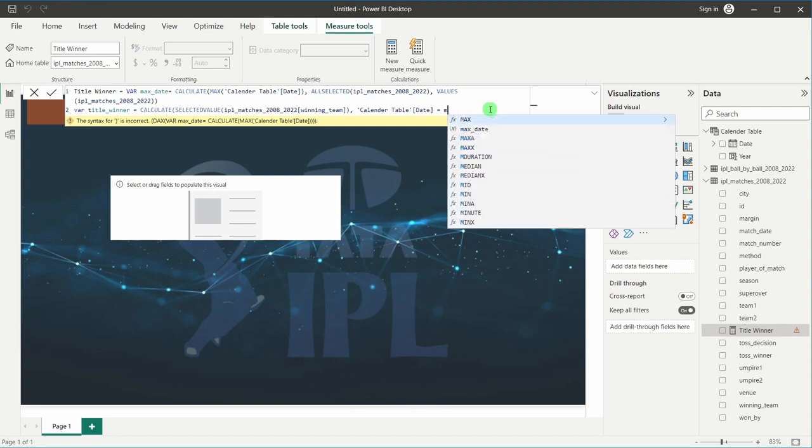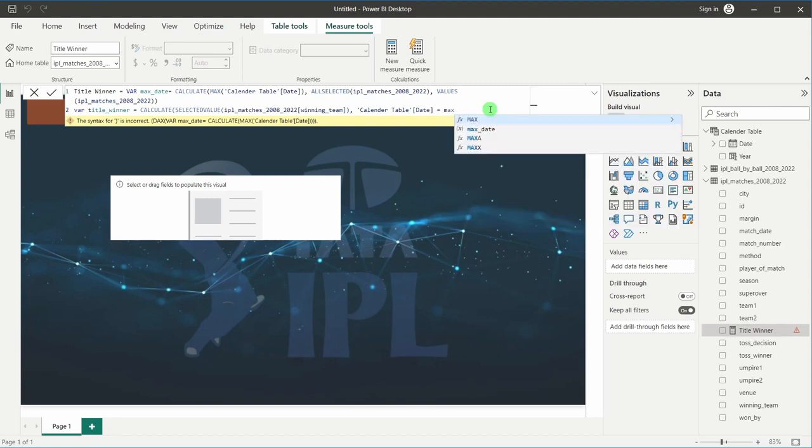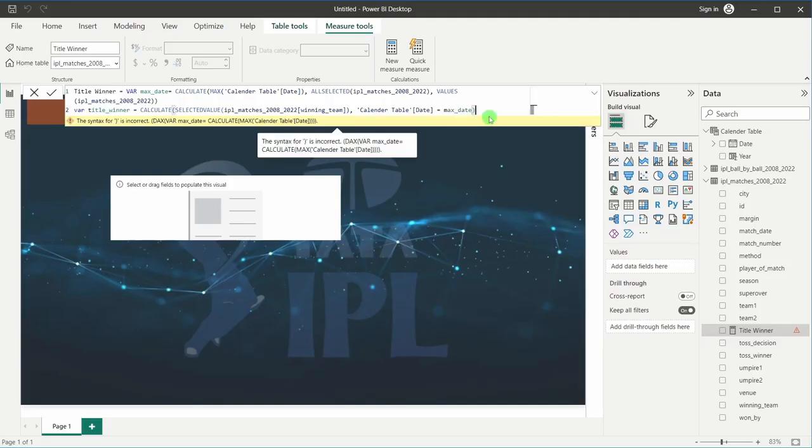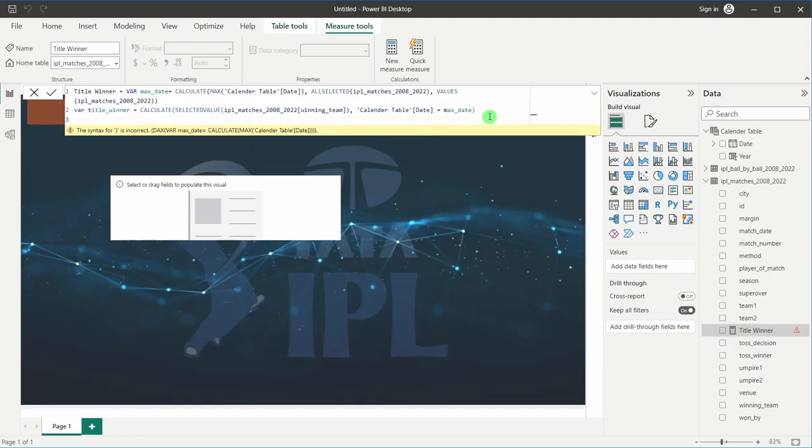Okay, so we'll just type it here, max underscore this particular date, and I will close this and enter it, and we will return now. Okay, what should it return? Out of these two variables, what we want returned is title winner. We want to return our title winner as an output over here, and I will just hit enter.